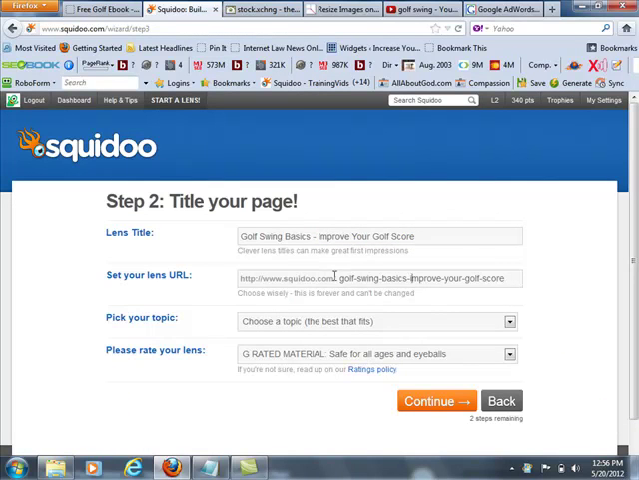Now, as far as set your lens URL, they're going to take it based on the lens title you've created and the keywords, and that's perfect because search engines like that. They like to see the keywords in the link, and it also looks very clean to your users. So let's just keep it like that.